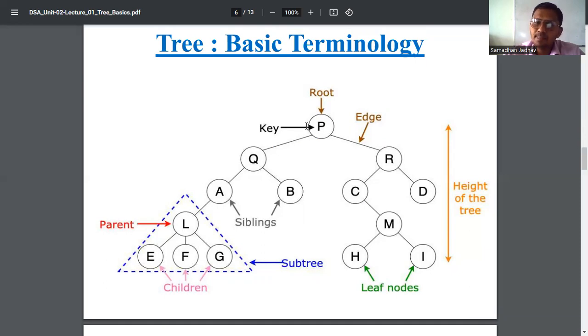Now what is traversal? That is passing through the nodes in a specific order. So what is a specific order? Like consider BFS, breadth first search. So what is BFS? It is level wise traversal. Like you can see, initially we will visit P, then Q, then R, then A, B, C, D, then L, M, then E, F, G, H, I. So we are traversing the nodes in a specific order, and that order is level wise. And this order is called breadth first search.